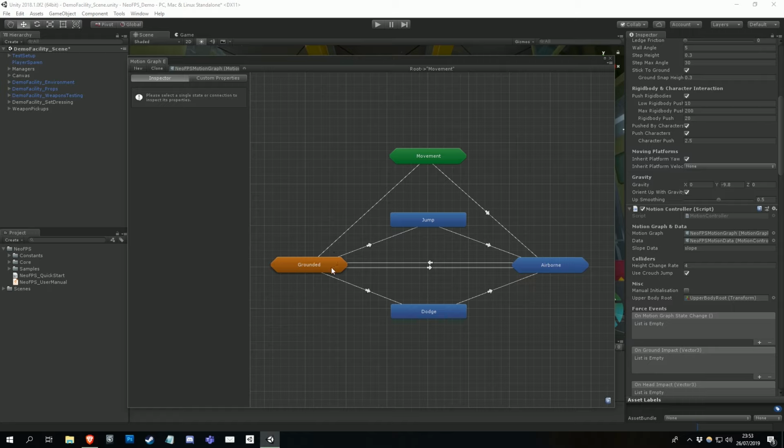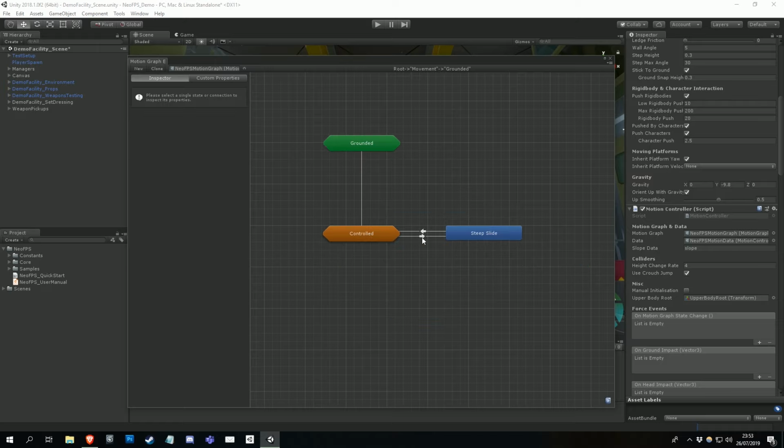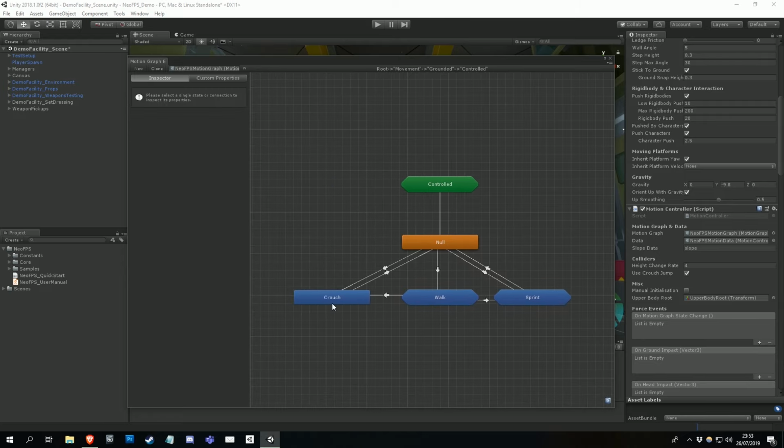We now check each of the connections out of the grounded subgraph. Have we jumped, dodged, or lost contact with the ground? Let's say no, so we move on. Is the ground surface above the slope angle that means we start sliding? Again, let's say no, so now we're back to the current state.